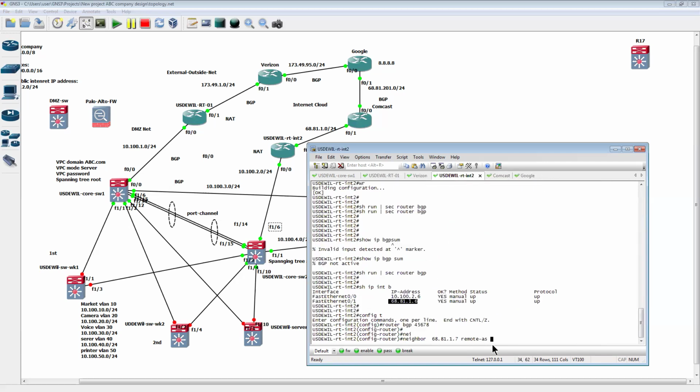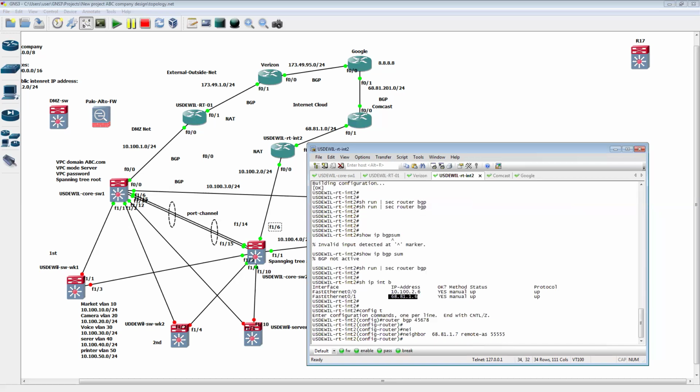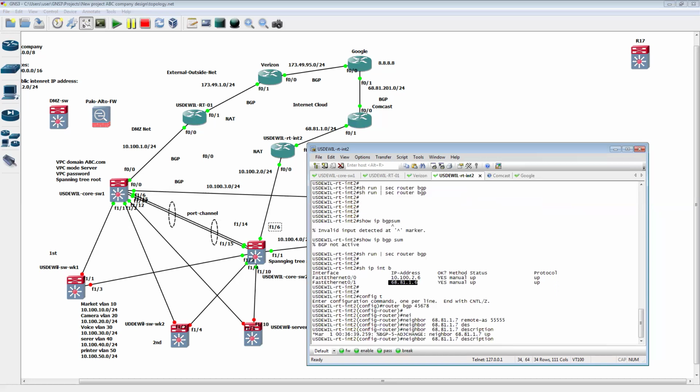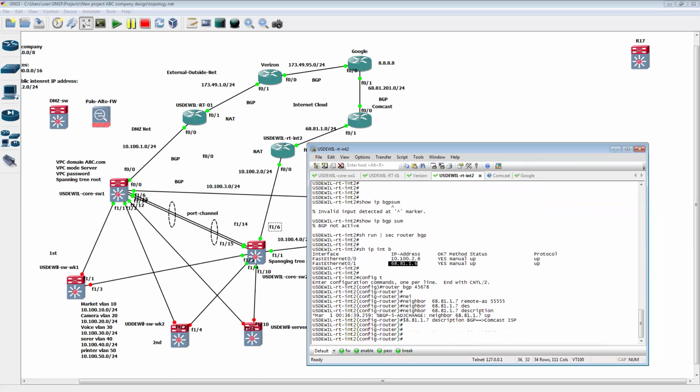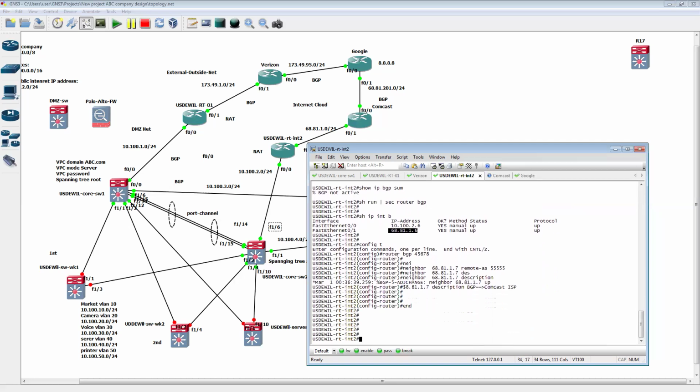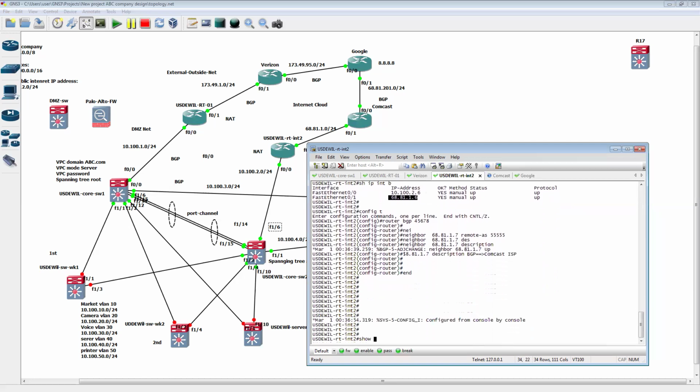So let's go back to here again. So we put here, right? So now we're going to add the description. This is going to be BGP to Comcast ISP. Good. Okay, so now see in here. Okay, so now we show IP BGP summary.